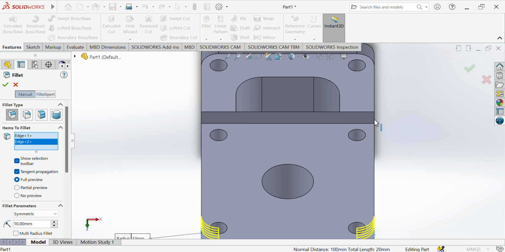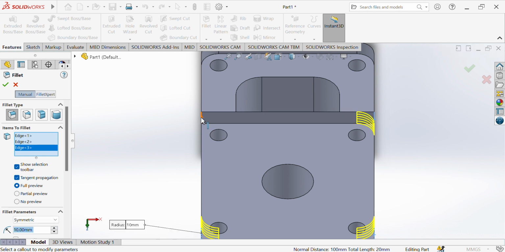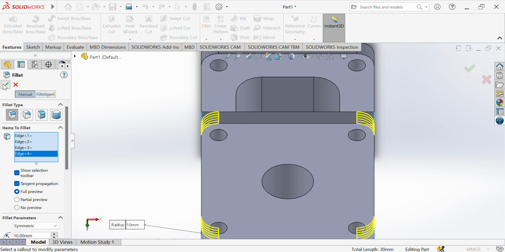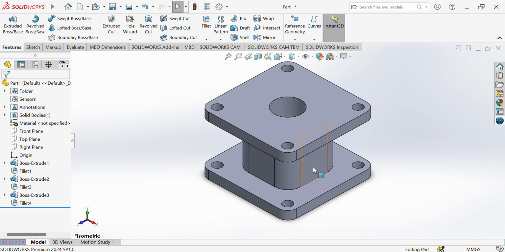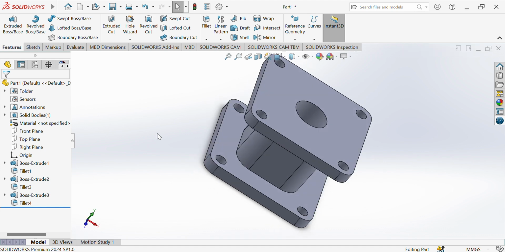Selecting here, selecting here. Now tick it. So now everything is filleted. Let me make it isometric view. So now you have a cylinder that is coming out from this side. We also have an intersecting cylinder that is intersecting with this cylinder in the center. So this is what you do. Now the intersecting cylinder is coming such that it is cutting through this cylinder.